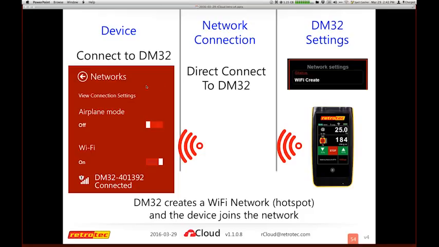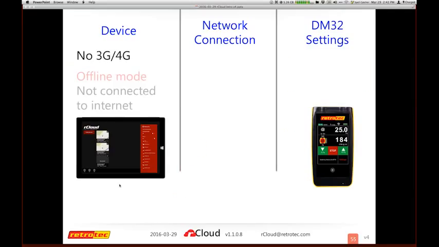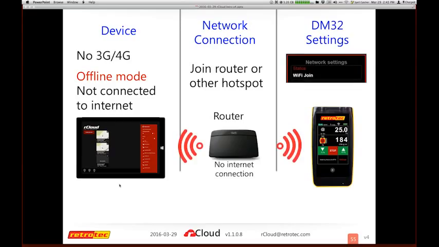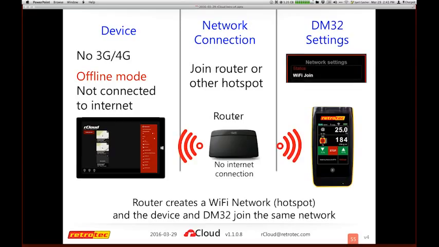I can go back to my settings, and instead of hitting join, I can tap it again and it'll say create. I can hit the home screen, and now I'm going to tell my device to connect to my gauge. I go to the network settings on my device, whether Windows, Apple, or Android, and I can find my Wi-Fi. The name of the Wi-Fi is DM32 and the serial number that's on your gauge. If you've got more than one gauge, you want to make sure you're connecting to the right one, and now it shows that I'm connected. Now I'm able to run my tests using the connection between the two that's on the gauge itself. Again, there's no internet connection at this point.